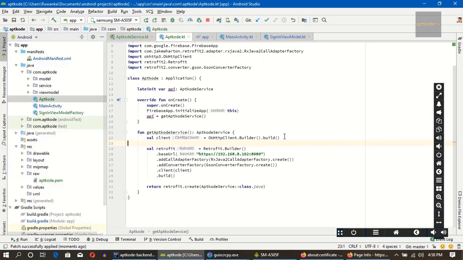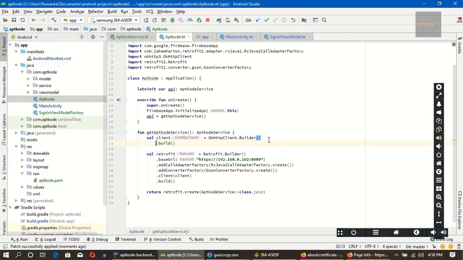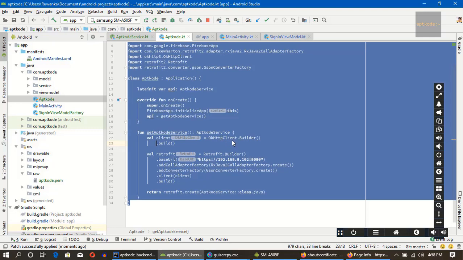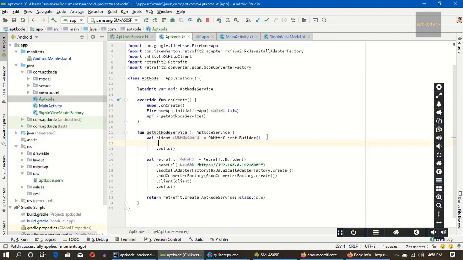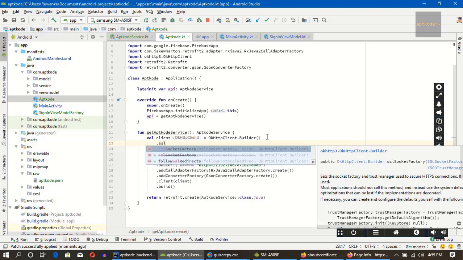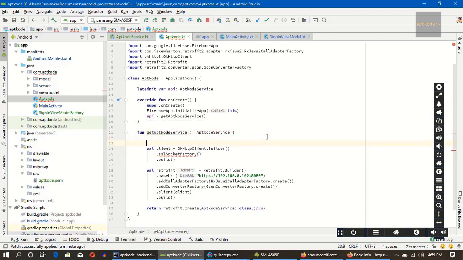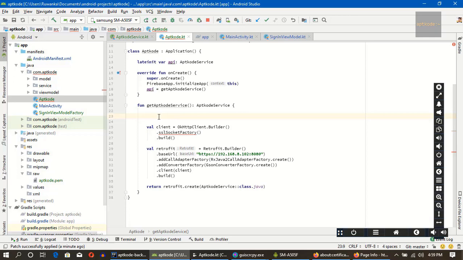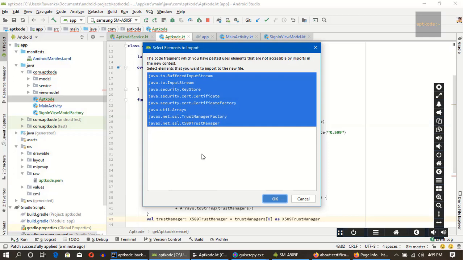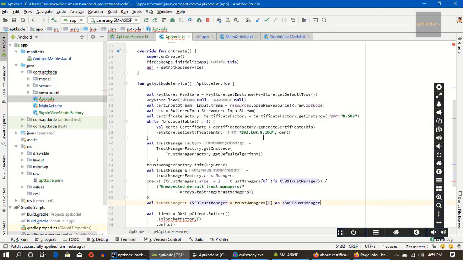The downloaded one. And now we need to create the client in order to work with the self-signed certificate, right? So there's an SSL socket factory method. We have two parameters we need to provide: trust manager and SSL socket factory. So let's create the SSL socket factory and the trust manager. Okay guys, I'm going to paste some code here because it's kind of lengthy code. So here's the code. I'll explain how this works, right?